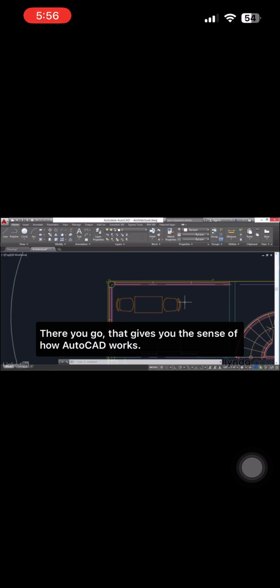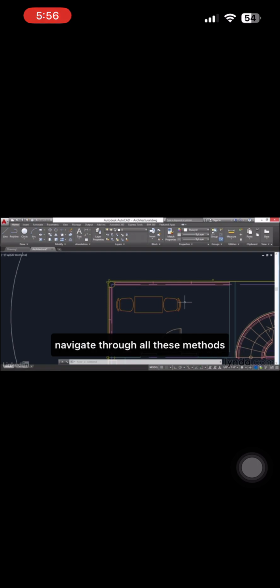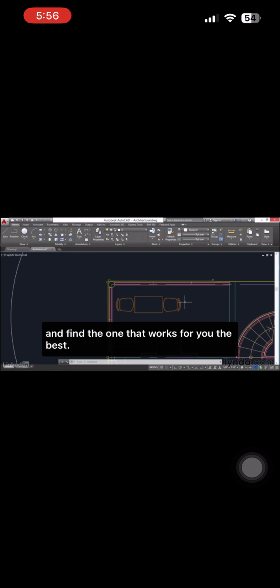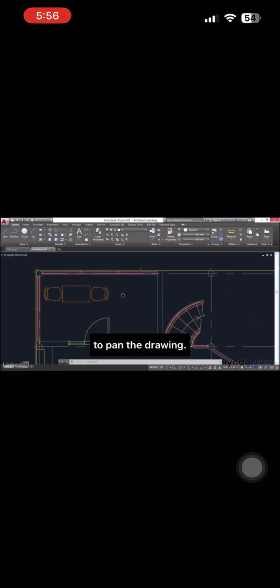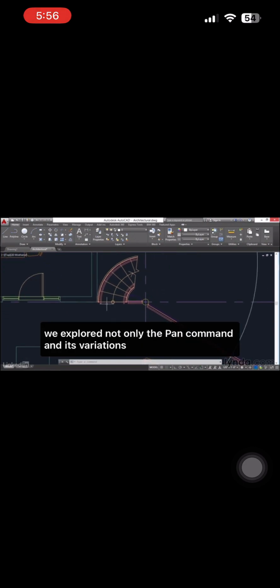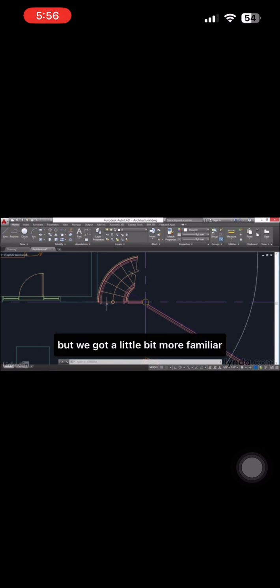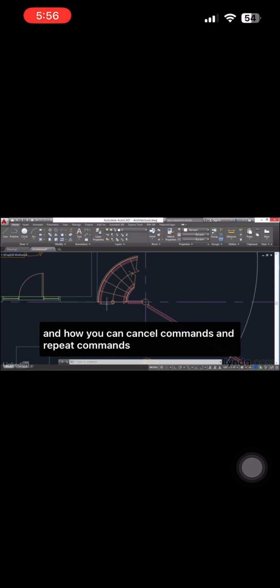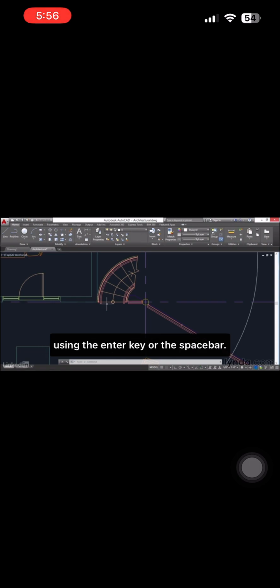There you go. That gives you the sense of how AutoCAD works. There's so many different ways to do the same task. And you just have to kind of navigate through all these methods and find the one that works for you the best. For me, it's simply to drag the mouse wheel to pan the drawing. So in this video, we explored not only the pan command and its variations, but we got a little bit more familiar with how AutoCAD works with commands and how you can cancel commands and repeat commands using the Enter key or the space bar.